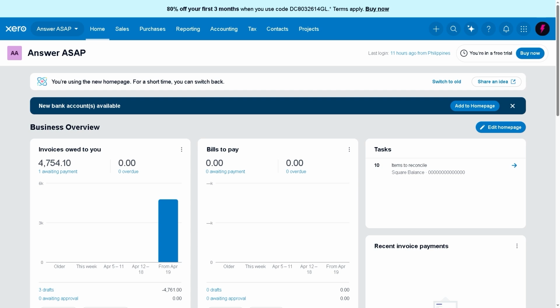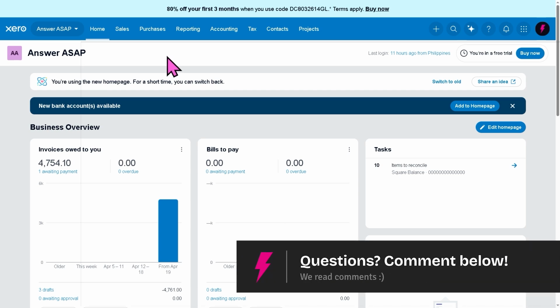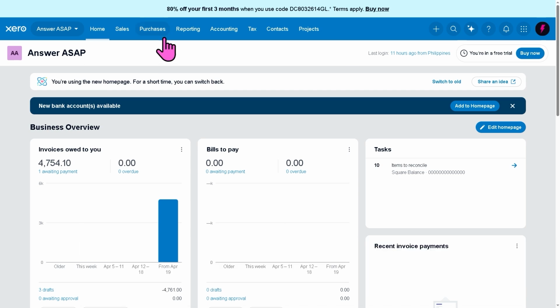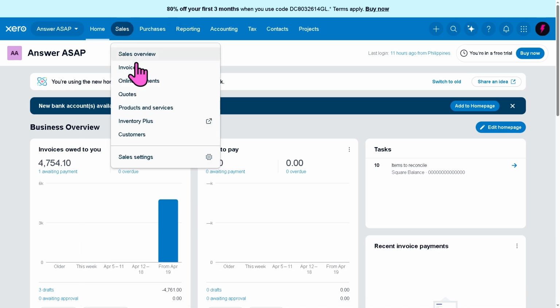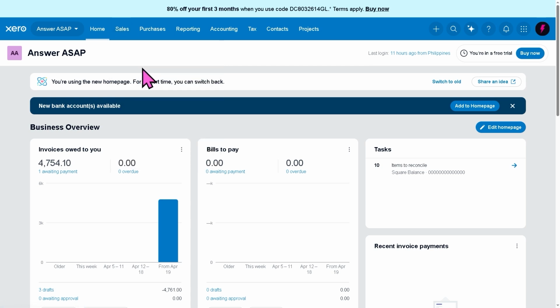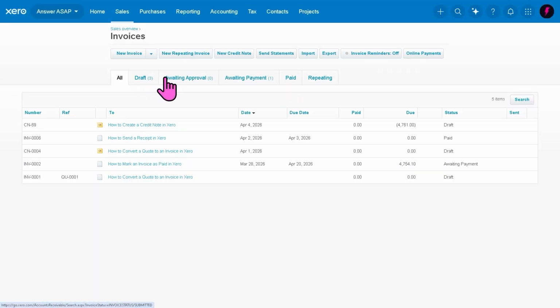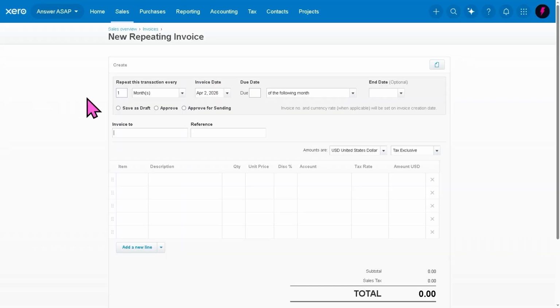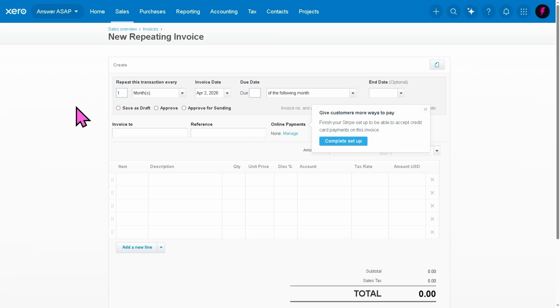Let's begin. Now, the first thing that you need to do is log in using your credentials. Inside the dashboard, I want you to go to the top menu and click the Sales section, and then scroll down until you find the Invoices. You will notice that there is an option for you to click the New Repeating Invoice. I want you to click on it because this is where you can manage all your automated invoices.